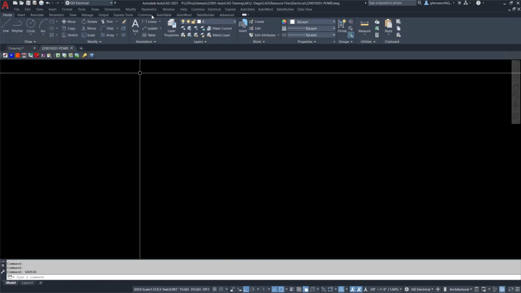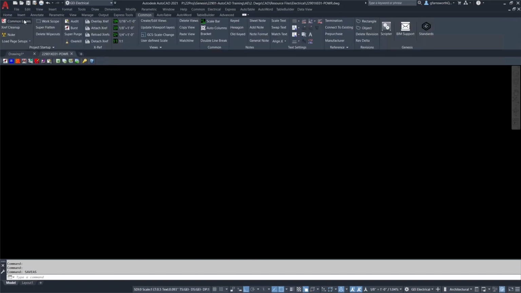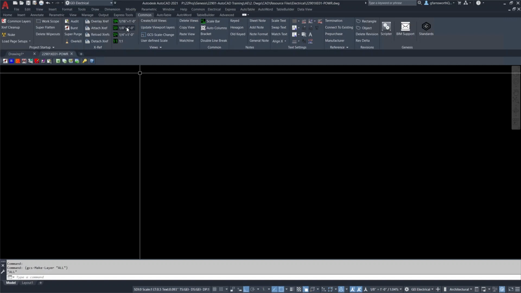Use the Genesis naming standards to name the drawing. Now that the file is saved, load in the layers and set the scale. The common layers are found on the common ribbon in the Project Startup section. The drawing scales are found in the View section of the common ribbon. For this project, we will be working in quarter scale.